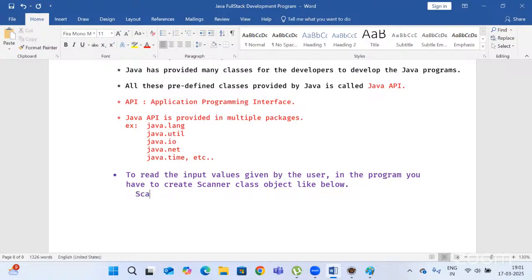For the statement: Scanner scan = new Scanner(System.in). Java is case sensitive, so you need to take care of uppercase and lowercase letters. Everybody remember, between the class name and object name, one space is required. Then new, space, class name, and System.in means keyboard. Next.